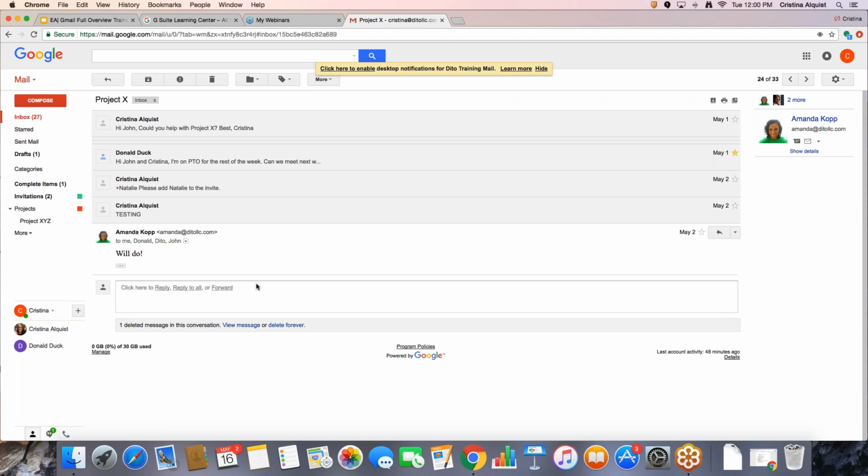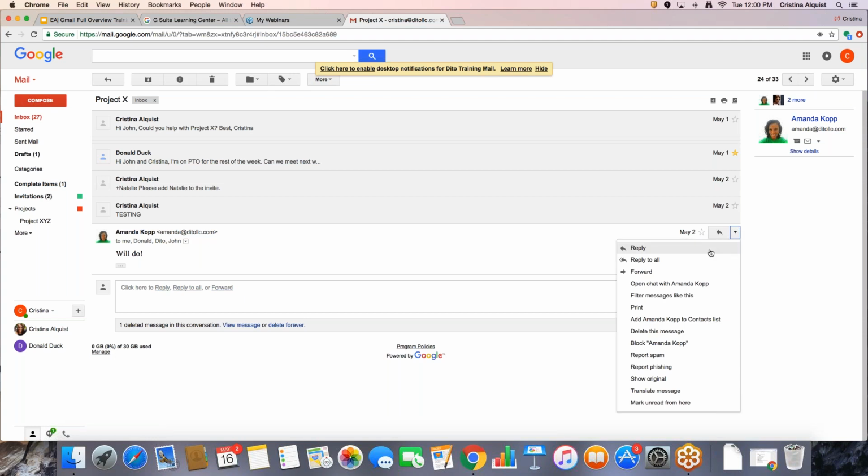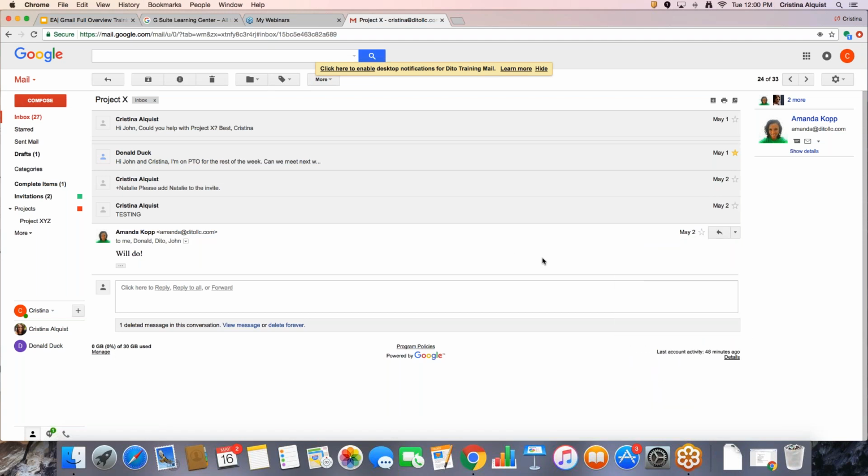I can also select the down arrow next to the message that I'd like to respond to, like I just showed you. I can click Reply, Reply to all, Forward. I could even open a chat directly with this person. Maybe I just need an instant response and maybe Amanda's not very fast at answering emails, so I just want to open a chat with her. I have a whole bunch of things I could do. I could even add her to my contacts list and really do whatever I need to there.